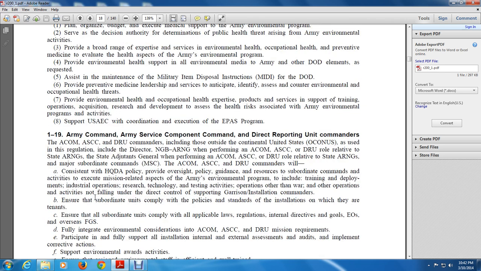The Army Command, Army Service Component Command, and Direct Reporting Unit Commanders, ACOM, ASCC, DRU commanders, including those outside the continental United States (OCONUS), as used in this regulation, and the Director of NGB, ARNG, when performing ACOM, ASCC, DRU roles relative to the State Army National Guard, and the State Adjutant General when performing ACOM, ASCC, DRU role related to the State Army National Guard, a major subordinate command, or major subordinate commands.